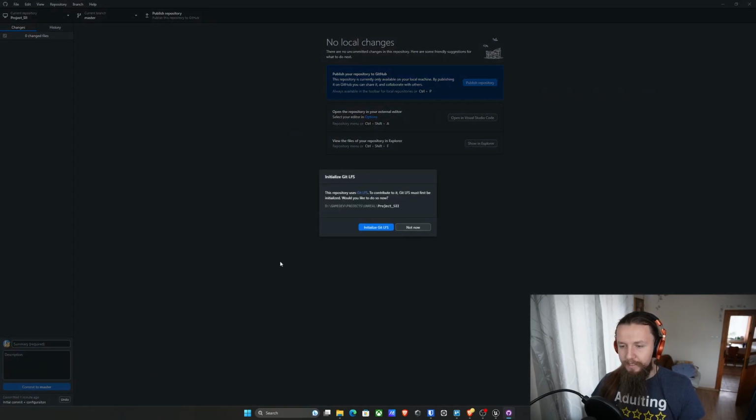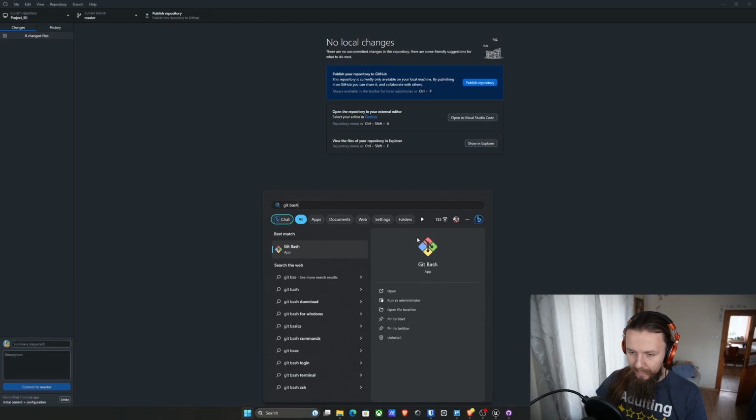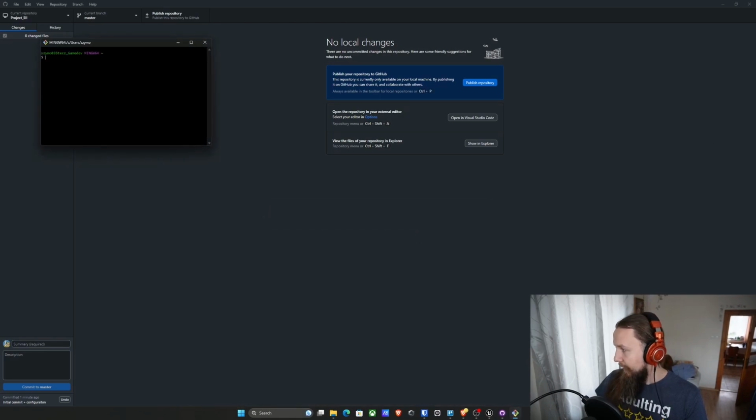It asks you to initialize Git LFS. So we are initializing, and right now we have 0 changes. But in order to add some changes, we will add Git LFS configuration. That is, we go to git bash, and we go to the path of our project.